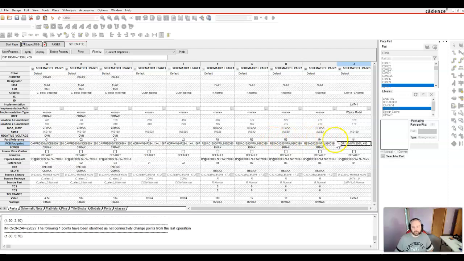Now there's only one other component that we have to put a footprint in for, and that is the DIP component.